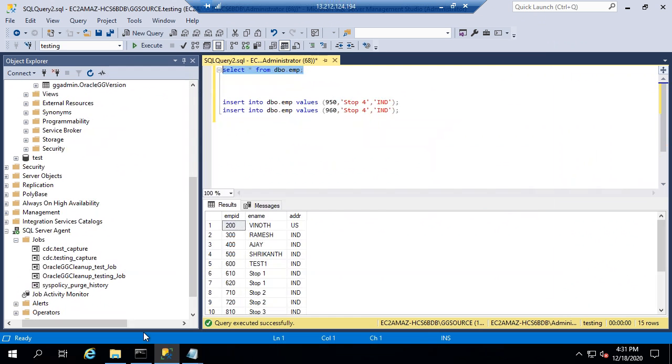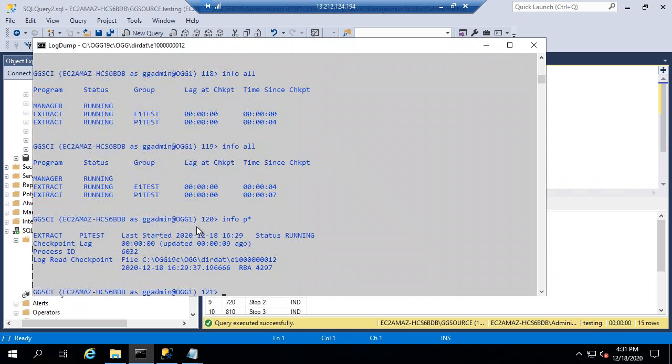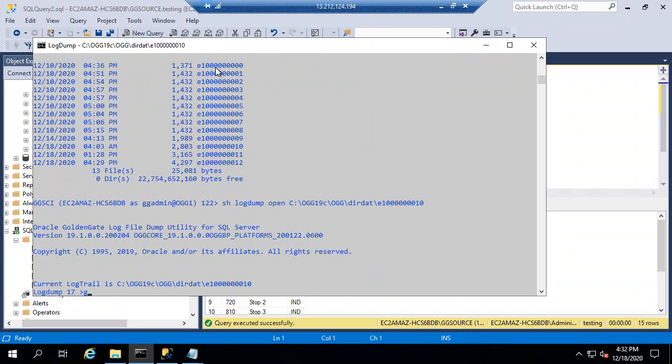So I'm here on my source side. Let's see, extract and pump. All right. So I'll just try to scan some older trail files also. So let me try this trail file sequence 10. Now what I'm trying to do is find where that SCN resides in my trail file. To do that, you have to use Logdump. And I'm reading from trail file sequence 10, just as an example.